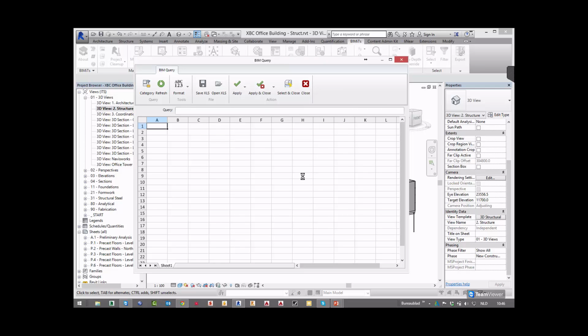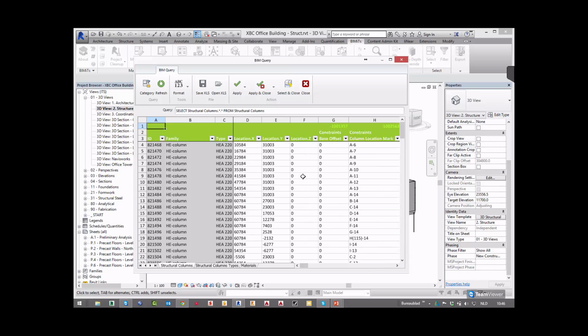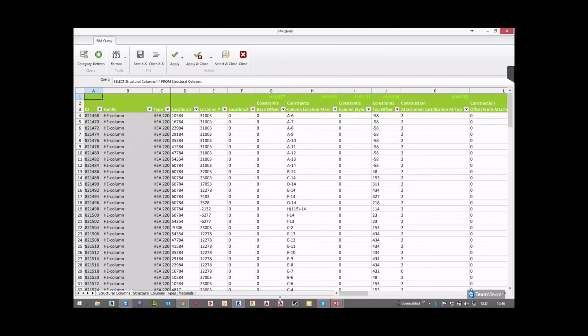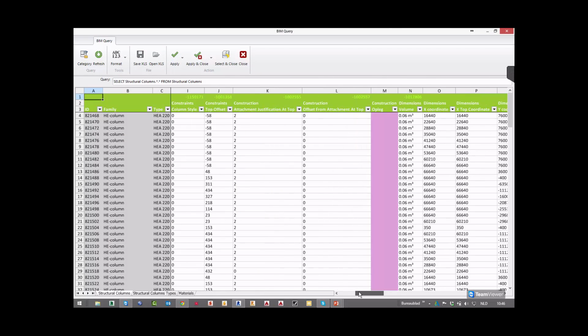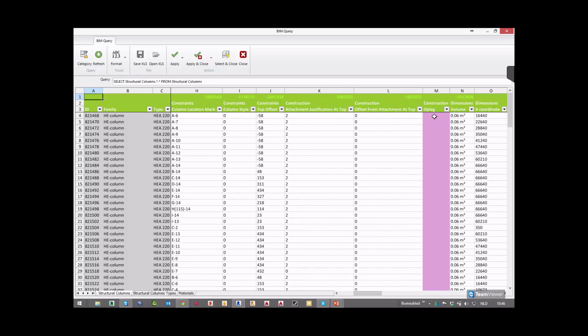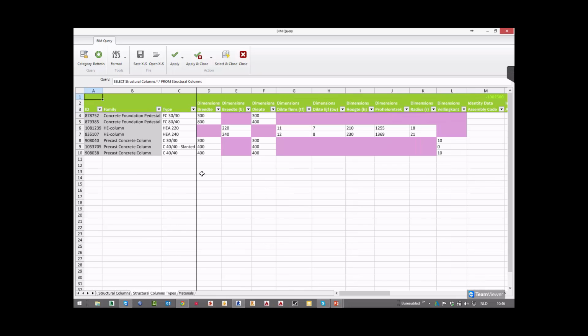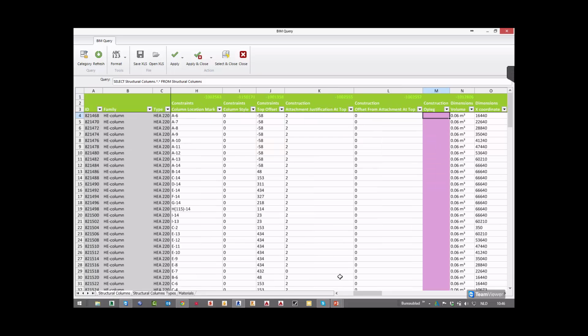Okay, and now I'll get a list with all the information. It's all the information of that structural column. You will see that some parameters are not available, so of course you cannot change every parameter in Revit, so it's also not possible in the Bim Query Tool. And you'll see two tabs, structural columns and structural column types. So these are the type parameters and these are the instance parameters.